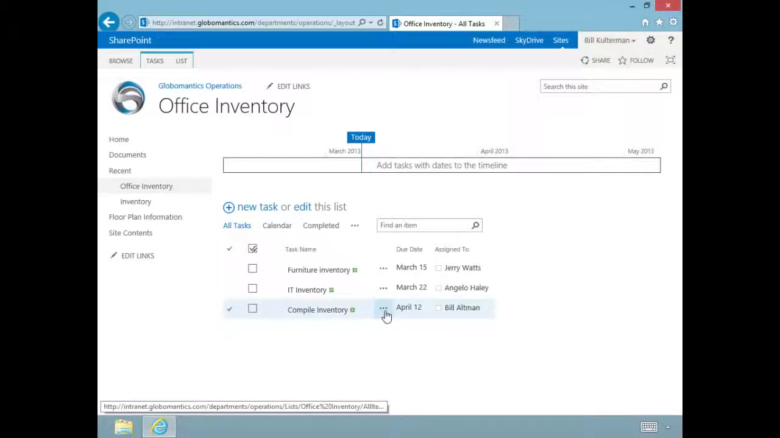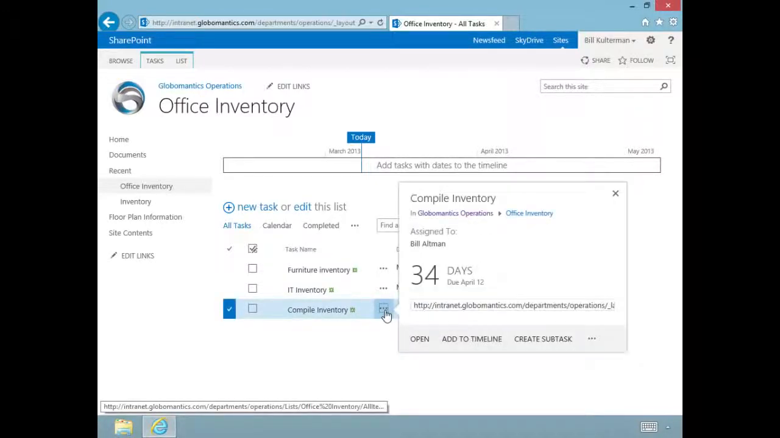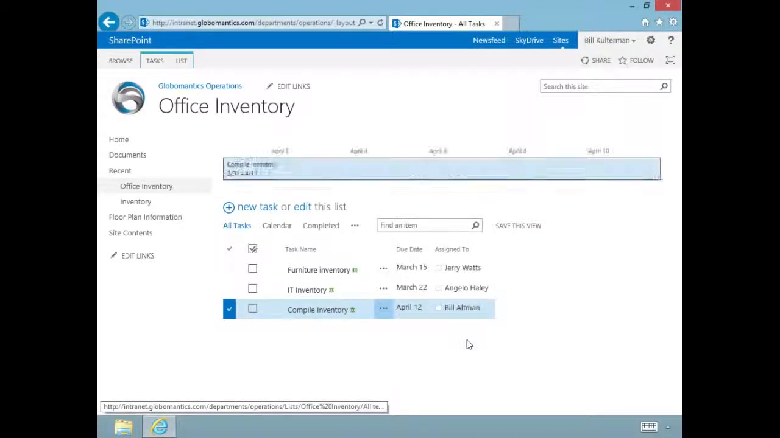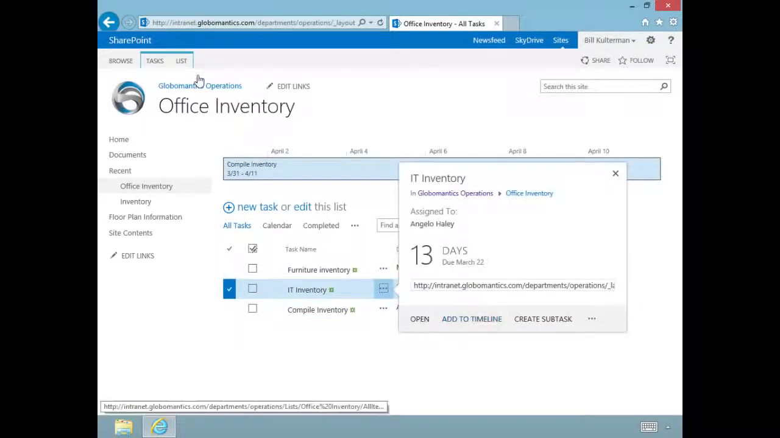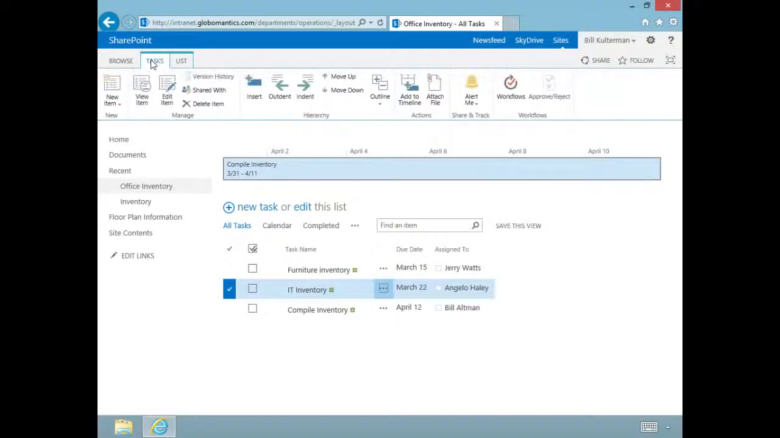Now, let's take a look at this again. I want you to see where it says Add to Timeline. You see our timeline up here. We can click and add that to the timeline, and now it gives me that task in that timeline. And of course, the timeline is kind of silly with just one item in it, so we're going to add all of our items, and we can add them this way, or we can also go up to the tasks.